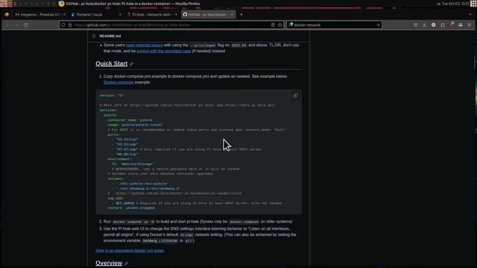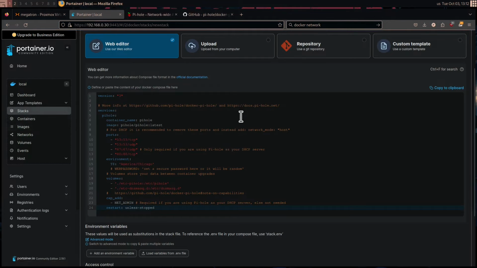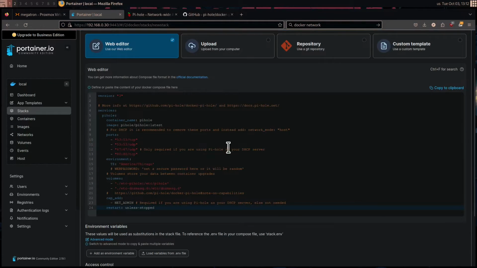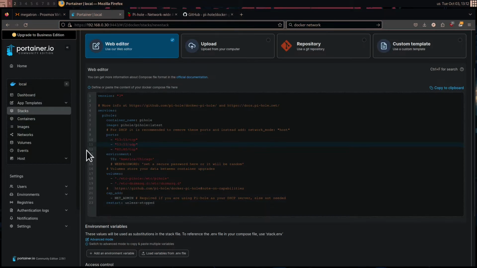Now that we're ready to install PIHole after fixing that error, we can go over to the quick start guide, copy this, and go back over to stacks like we had before, and paste it in, as well as giving it a name. Once we have that pasted in, we can go ahead and start editing this so that it's better for what we're going to be using it for. In my case, I'm not going to be using DHCP, so I'm going to go ahead and remove this line.